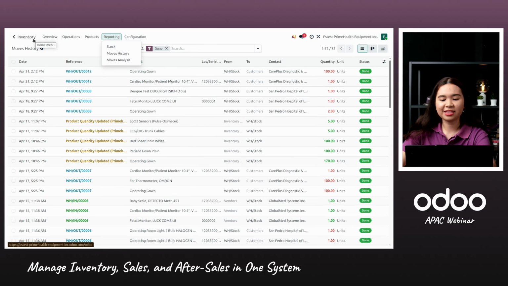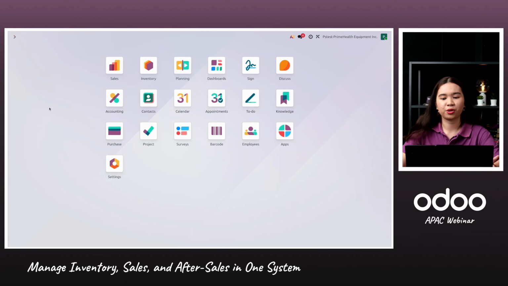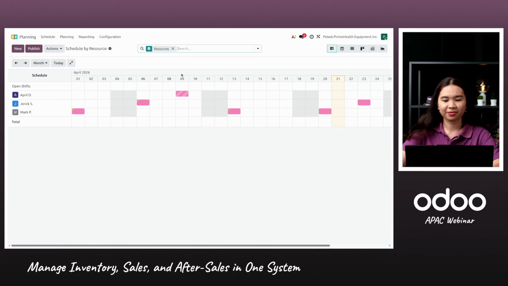Alright, so with this one, let's go over naman sa other module. So this time, fast forward tayo. 6 months have passed since we delivered the cardiac monitor. So tumawag ngayon sa atin si Care Plus Diagnostic para sa kanilang routine maintenance. So what we can do here is by going to planning. And dito pumapasok actually yung isa sa mga main pain points ng marami ring distributors, wherein yung mga manual assigning ng mga technicians nila sa field. But with Odoo planning, by just opening the module, you can actually see the availability of your various technicians in your stack.